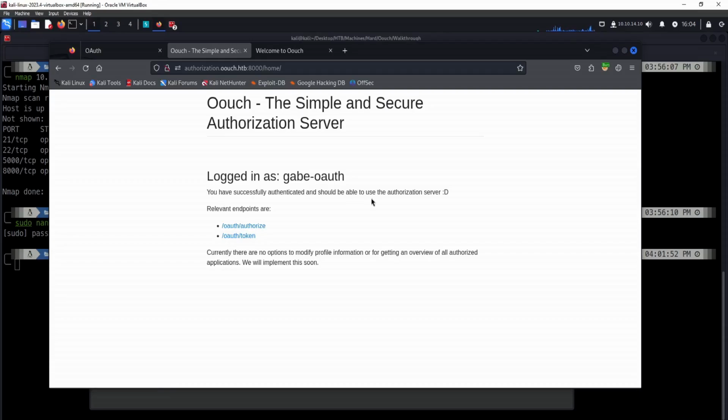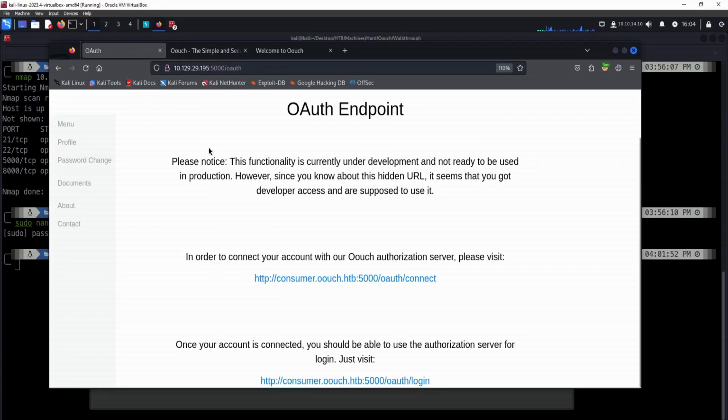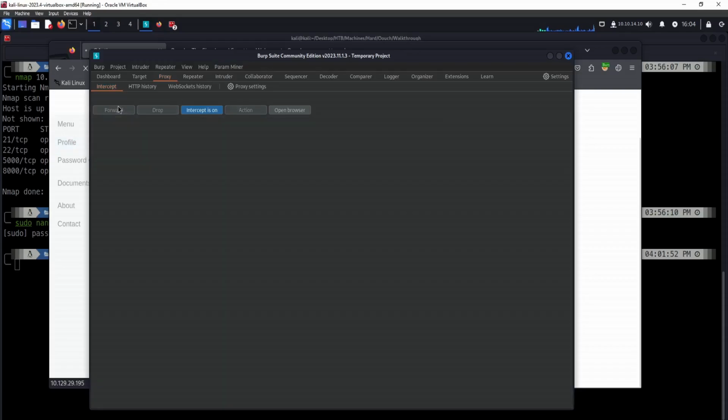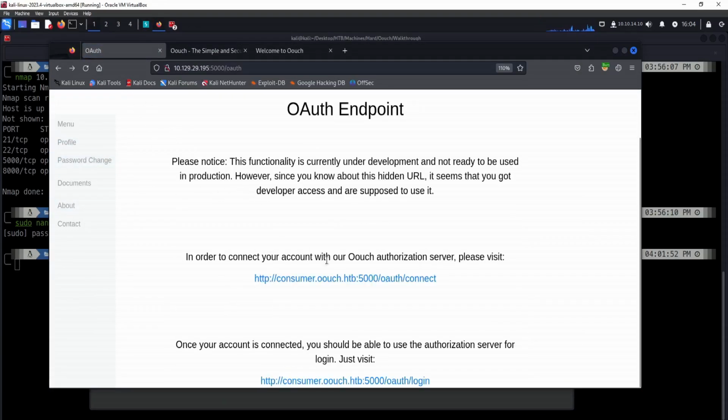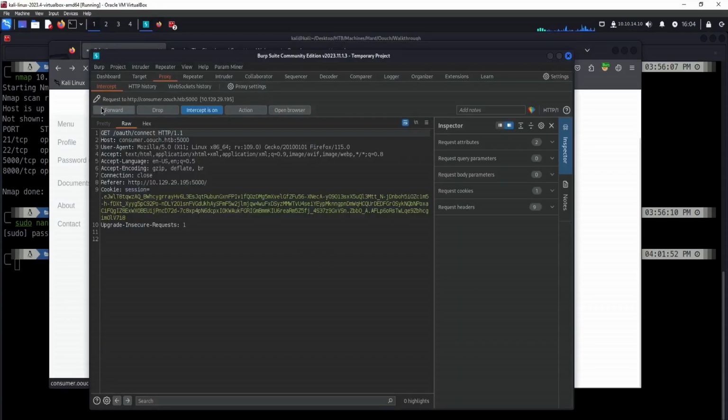So we authenticated. We can use the authorization server. There's these two authorize and token endpoints. Now, I wonder, did that finish connecting our accounts, or do we need to try again? I think we have to try again here. So let's go ahead and kick off the connection again.